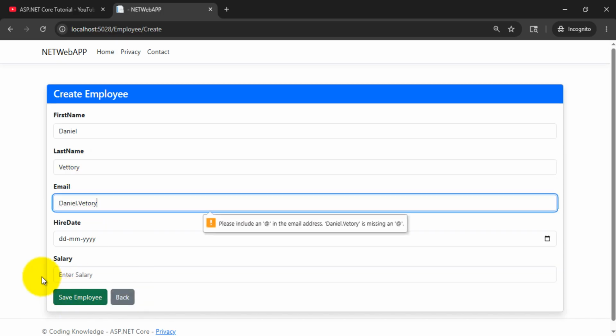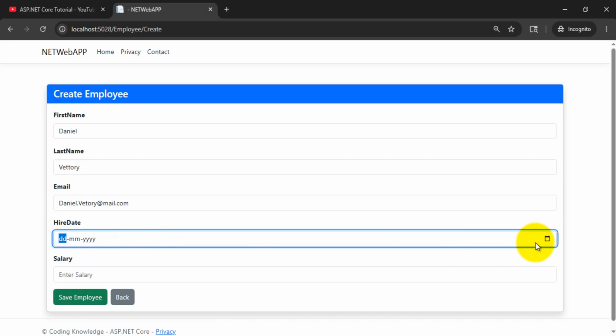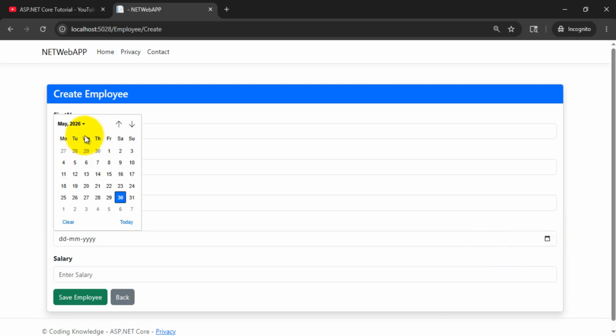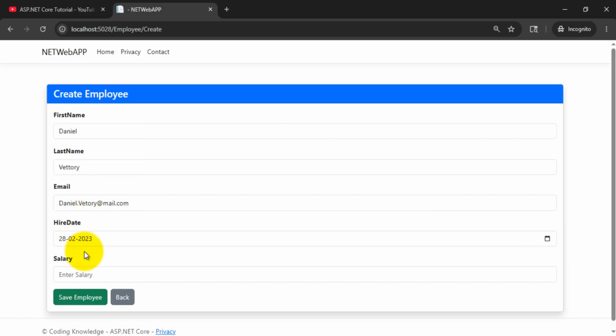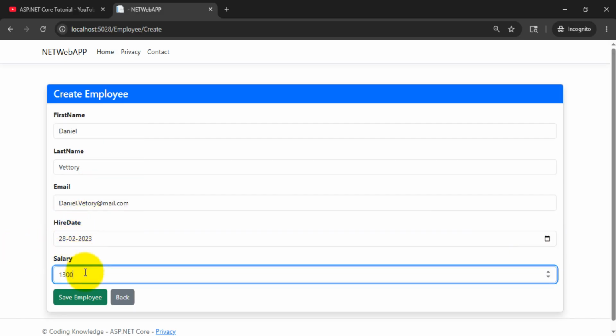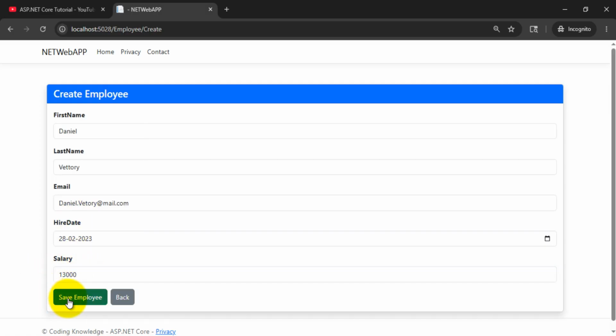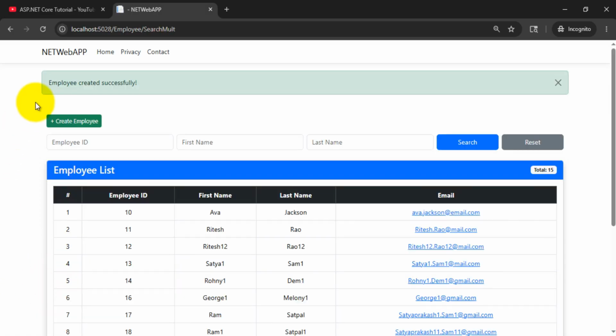If you click on save, it displays one message, please include @ in the email address, right? So @mail.com, and if you click on hire date, there is a button, right? So I need to use the hire date as well, and salary I need to put here as 13,000. Click on save. So my employee is created successfully, so I'm getting one message here, employee created successfully, and it is redirected to the search_small.cshtml, okay.